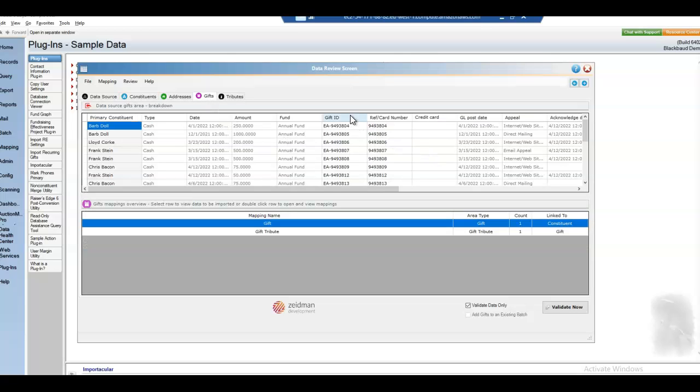I want you to notice I have a gift ID here. Now, this gift ID is the ID number coming straight out of EveryAction. I've also got it linked to the reference card number so you can see it there. And I've added a prefix of EA- to it. The reason for that is that I want to make sure that you don't accidentally use a gift ID that already exists in Razor's Edge.